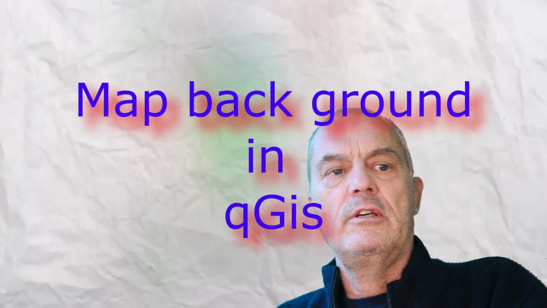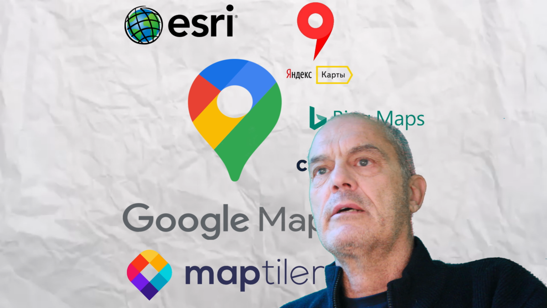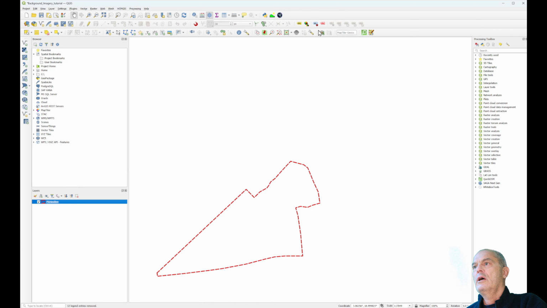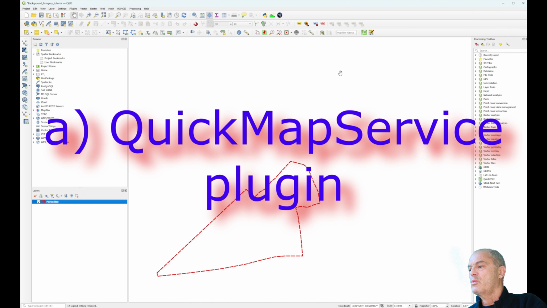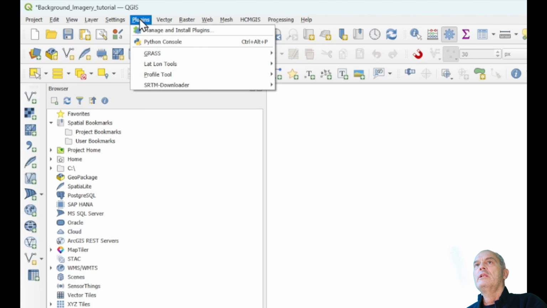Today we're going to see very quickly 3 ways how to find and display background maps. The first method is a very well-known system through the plugin called WebMapService. Just install the plugin as usual.